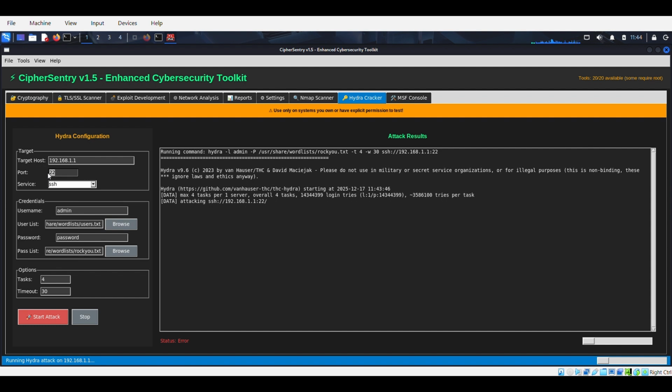So for the target, I am using 192.168.1.1, which is my network range, and I have port 22, which is SSH, and you see the service, right? If I click on the drop down of services, you see other services like FTP, Telnet, HTTP, HTTPS, SMTP, POP3, IMAP, and the rest.